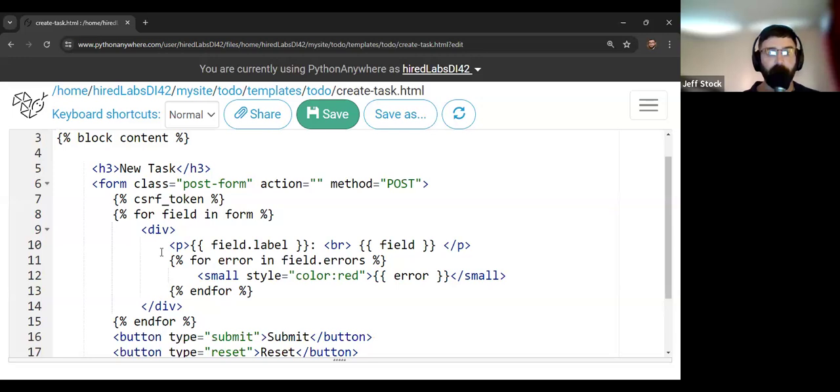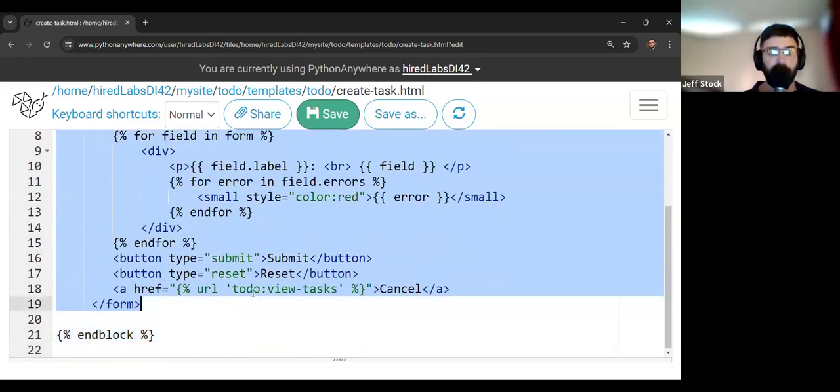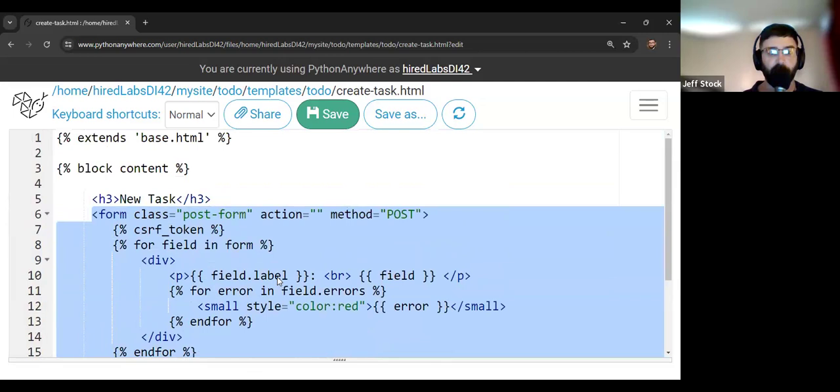And if you remember, this form right here is kind of the main part that we've got. This is the main functionality that's going on here. We're going to use that exact same form. There's nothing special about this being creation versus updating. So we're going to use the same thing.